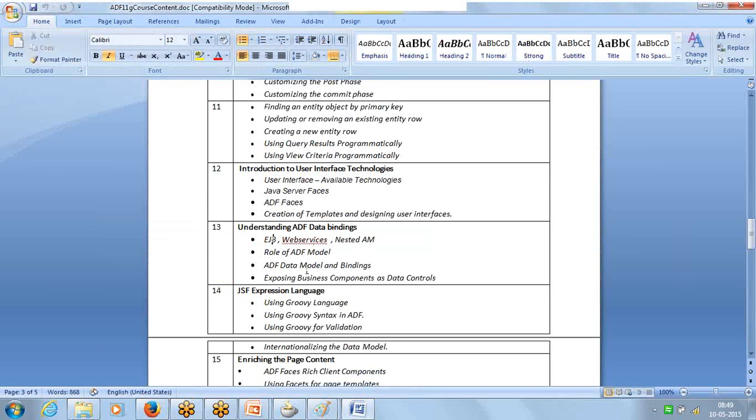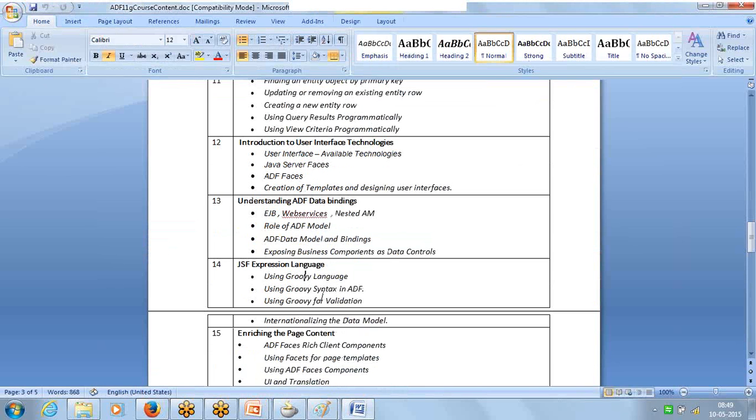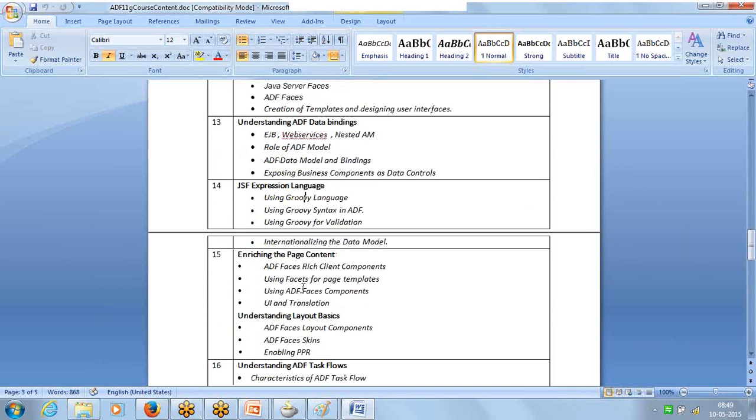And after completing all those things, we'll go with Groovy expressions. So what are Groovy expressions? How do we use them at the validation level, at the ADF level? Why do we use them? After understanding that, we'll go with page content navigations. What are the components you have at the page level? How do you define them? What layouts do you have? When to use what layout?